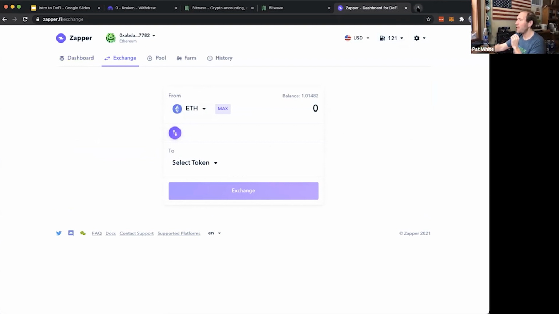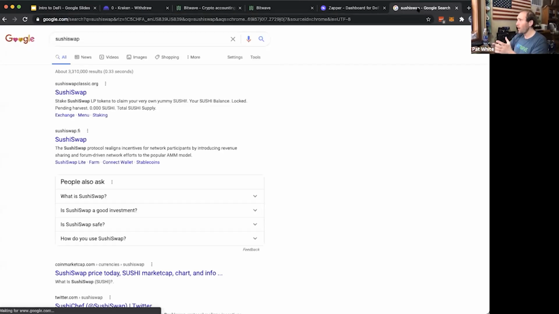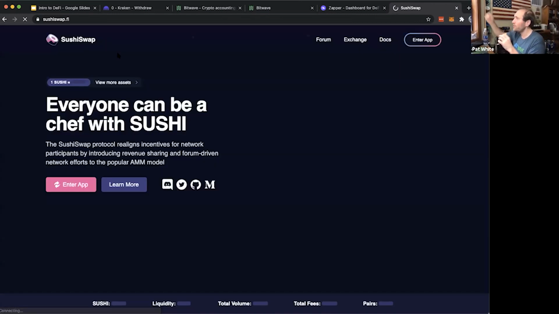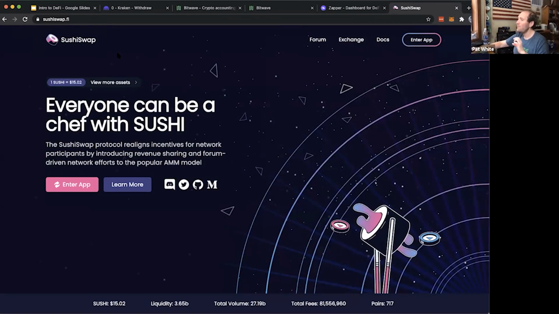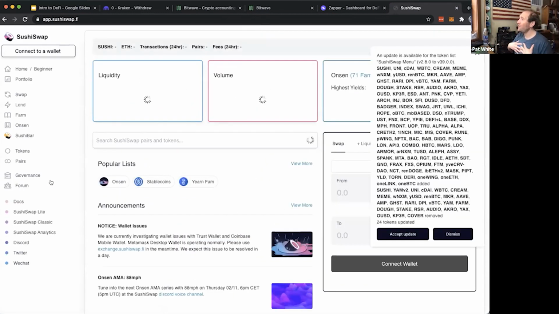The reason I'm going to show you Zapper really quickly is we're going to be going into SushiSwap. But the problem is, I think I explained this to you, that when you provide liquidity to a liquidity pool, what you are essentially doing is providing in the ratio that the liquidity pool is asking for. And so in my case, I only have ETH, right? So I only have ETH.